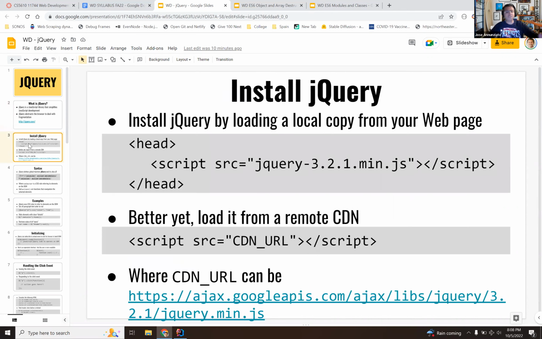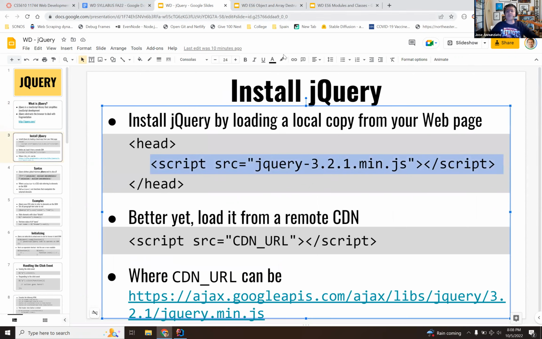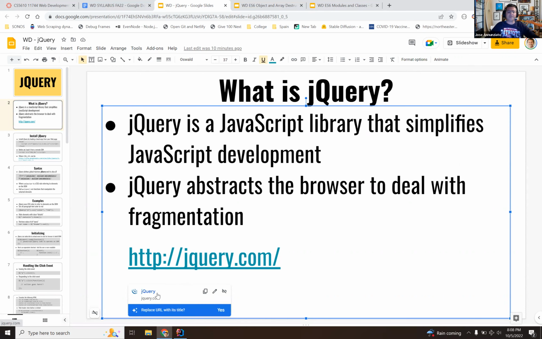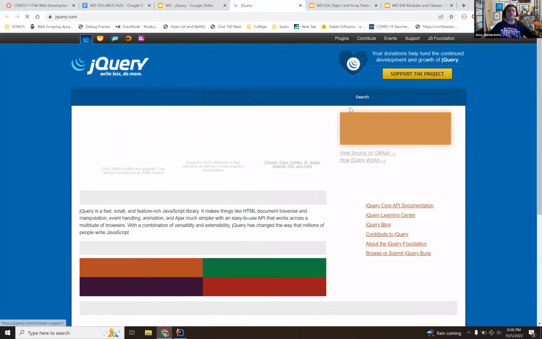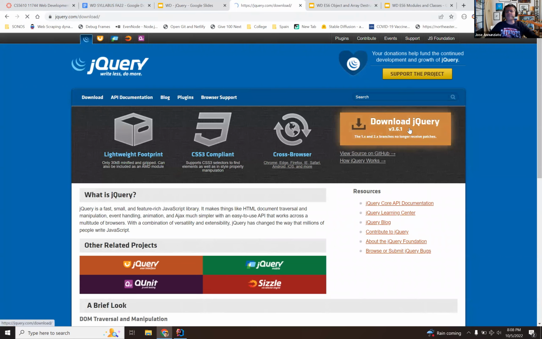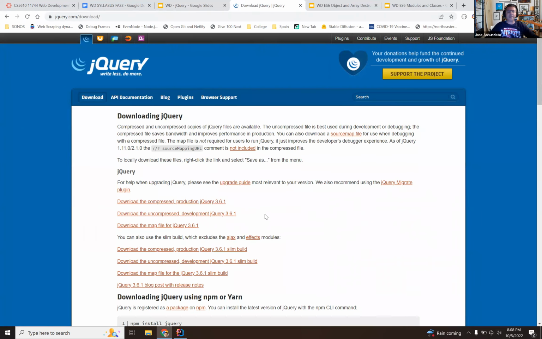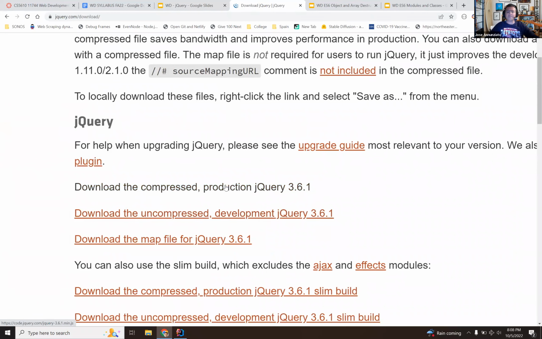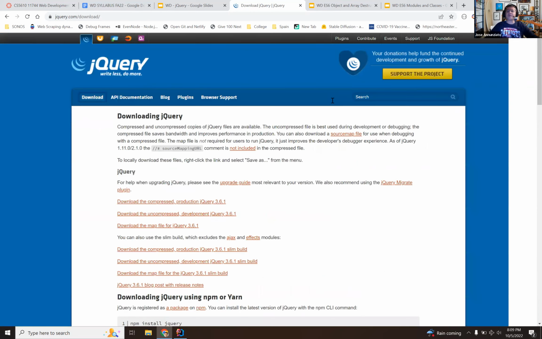Let's install jQuery. So it can be installed a couple of ways. You can download jQuery from jQuery.com. So if you go to jQuery.com, you can download. So you go to download jQuery, and you have a couple of versions. You have a compressed, production-ready jQuery 3.6.1. You could certainly do that, and copy it into your project. The other way is through a CDN.